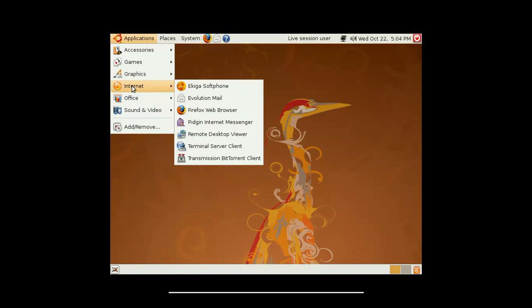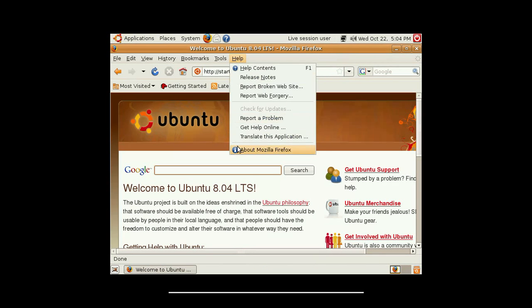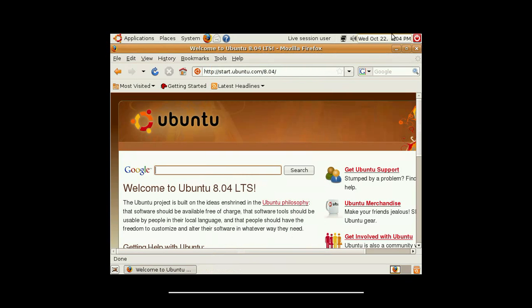We have the internet subcategory. We have Ekiga software phone, Evolution Mail, Firefox web browser, which if we open that up and we go to About Mozilla Firefox, it is 3.0.17, a very, very good version of Firefox. It did work very, very well.